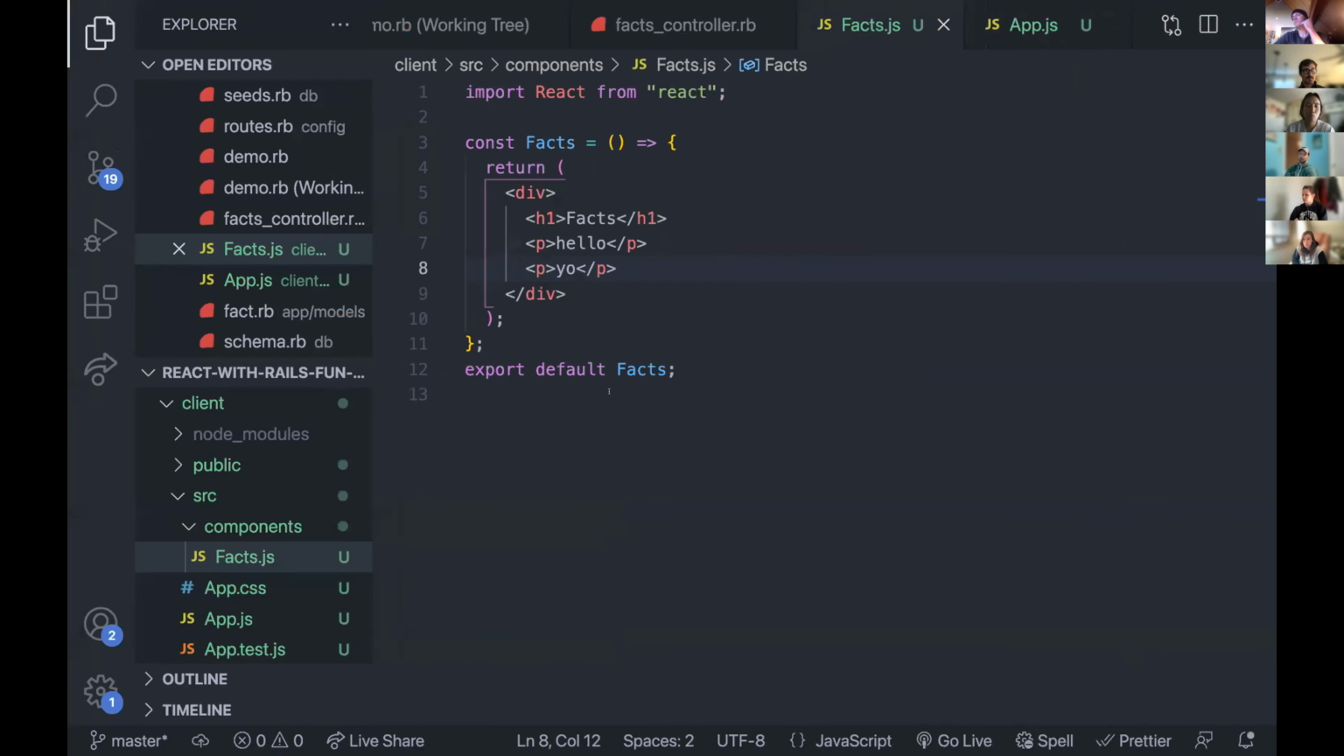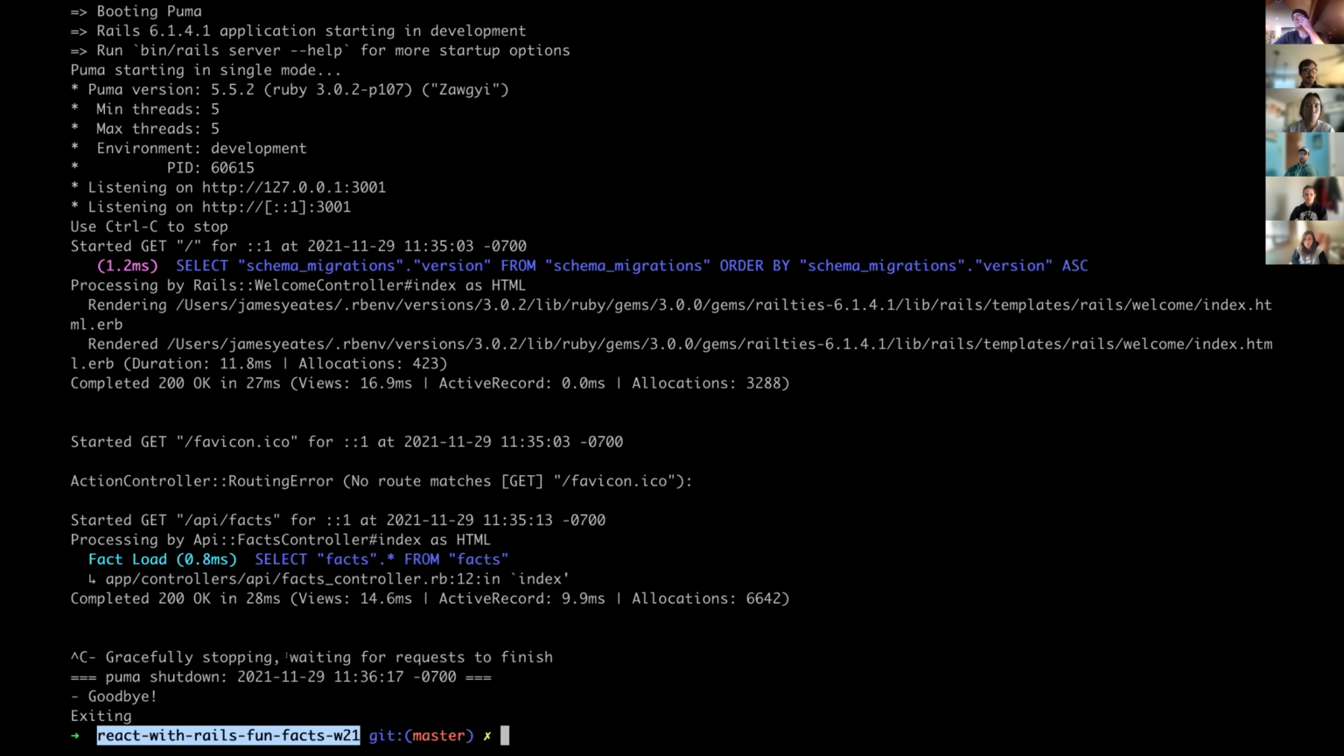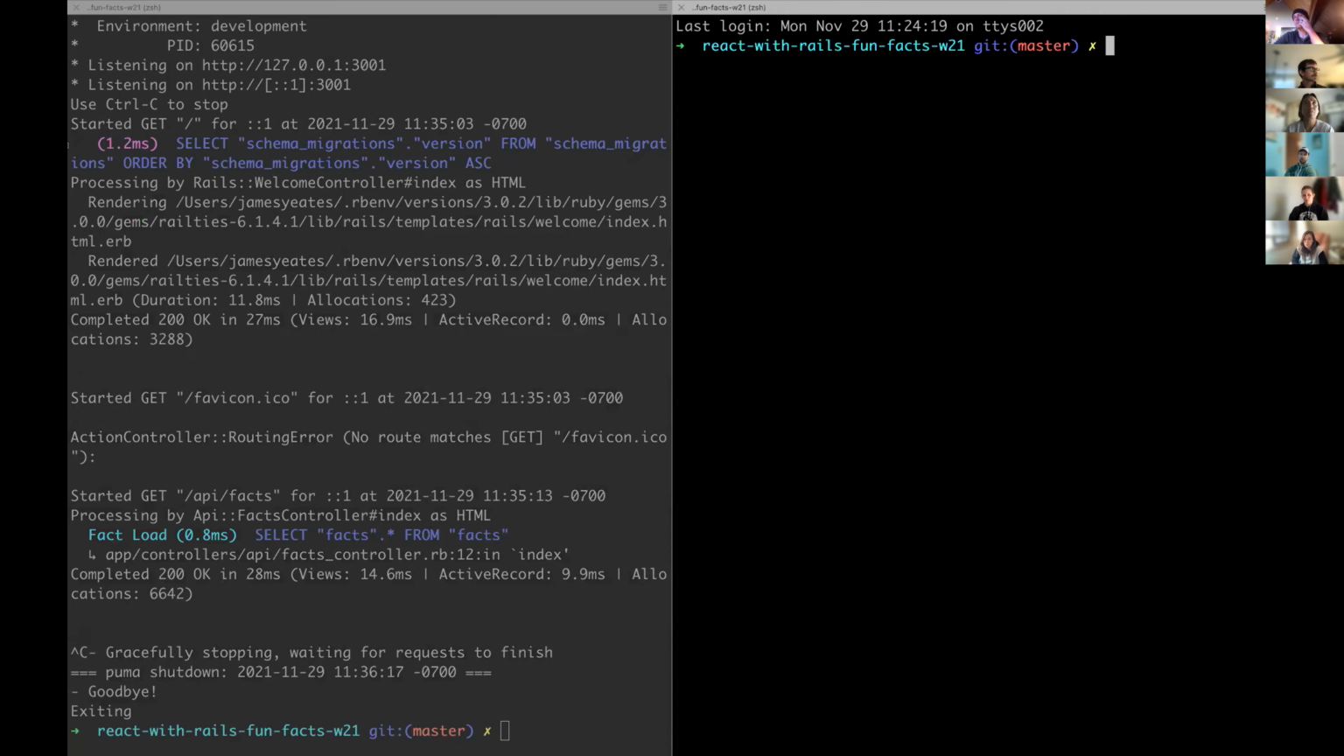Okay, so I make sure I'm in my Rails project. I can split this into two panes. I'm going to want one to be Rails, and one to cd into client. So I'll have one cd into the client.